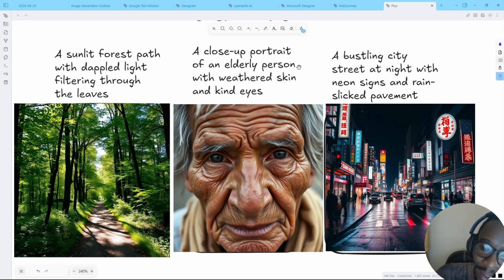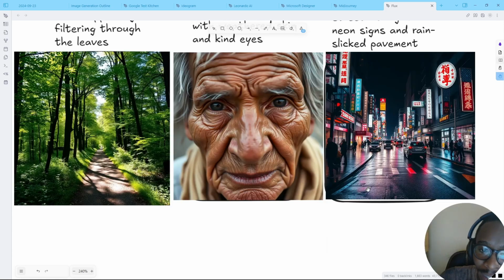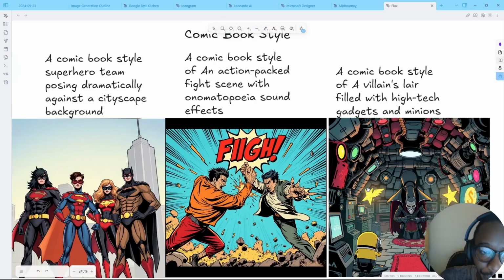The other one is a bustling city street at night with neon signs and slicked pavement, which did a very good job. I still think it has a very long way to go as well, but it is way better compared to what we got with Microsoft Designer. So far we have seen that it's really good when it comes to realistic kinds of designs.